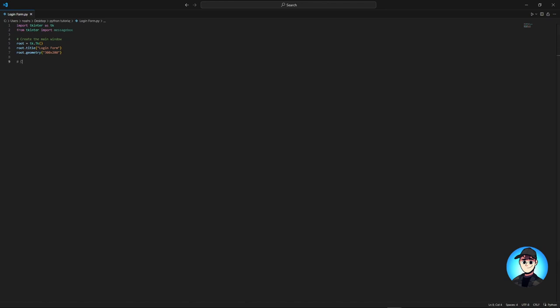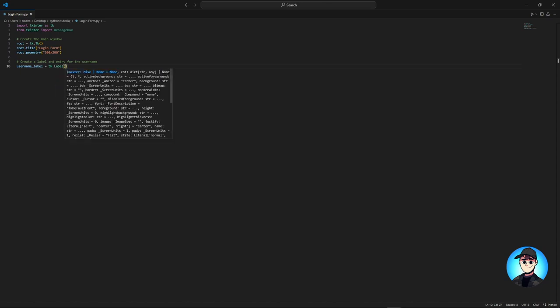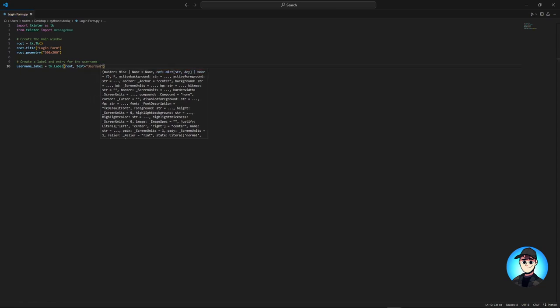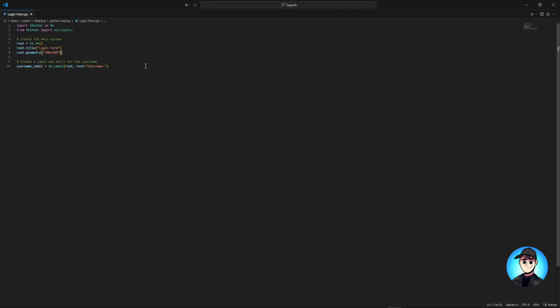Next thing we're going to do is create a label and entry for our username. So to do that, we go username_label = tk.Label(root, text="Username:"). So what this is doing is we've created a label widget with the text Username, and it's added to the window. It's just going to prompt the user to give in their username.